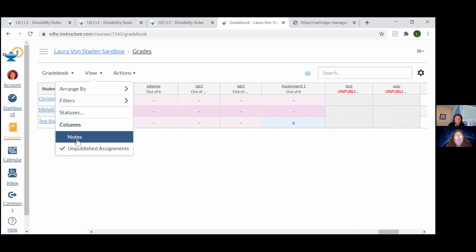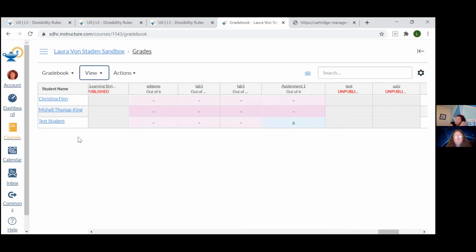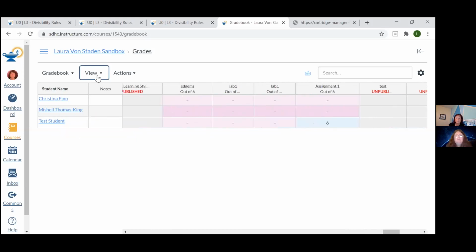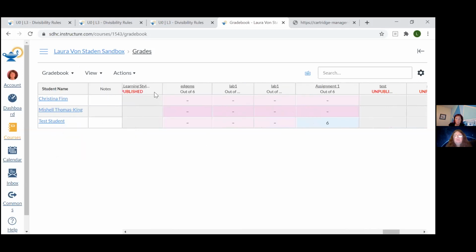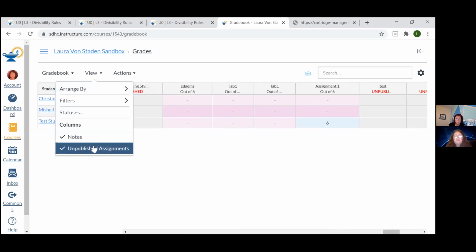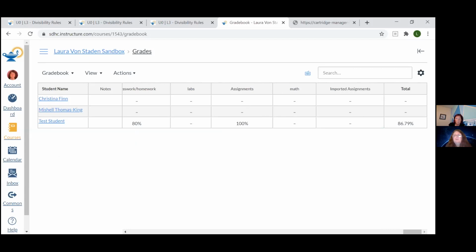And then you can arrange your columns either by notes or by, so you can have your notes column here in the front and whether or not you see unpublished assignments. So if I don't want to see all these unpublished assignments, I can uncheck that box and they're going to go away from my gradebook. I'm not going to see them. So notice now I have very few assignments, right? Because I have a whole bunch of stuff that's not published in my sandbox.